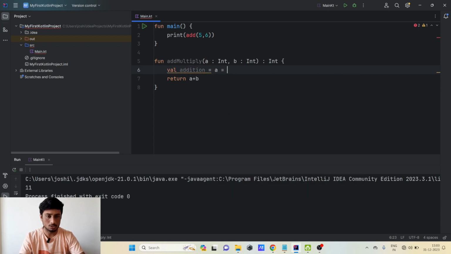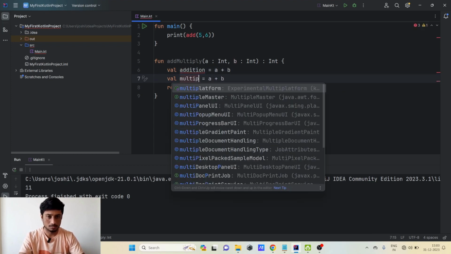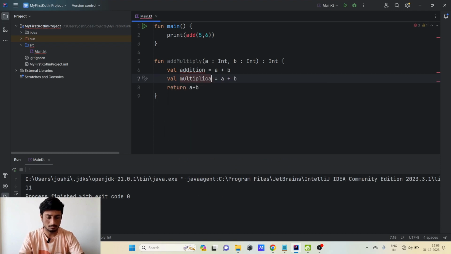Here in this variable we'll store the result of this addition of a and b, and in the same thing we'll do for multiplication. We'll perform multiplication of this a and b. So we have these two values. So how to send these two values to the calling function?